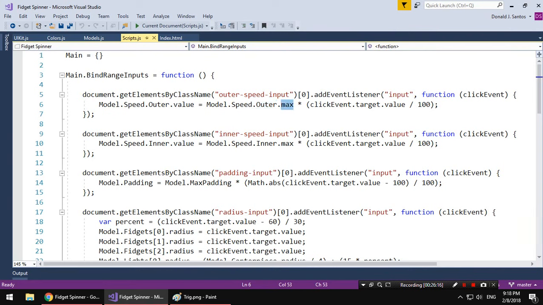So basically, I took my model, which everything is based on. So you're going to see me later use model speed outer value. I'm going to actually use that to move the coordinates. And I am saying I want to increase the speed by the percentage times the max. So if the percentage is 50%, 50% of the max speed. So halfway up the scroll bar is 50% speed. Makes sense. I do the same thing for all these.